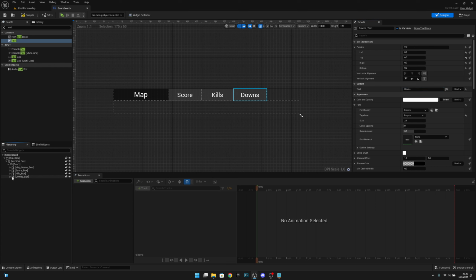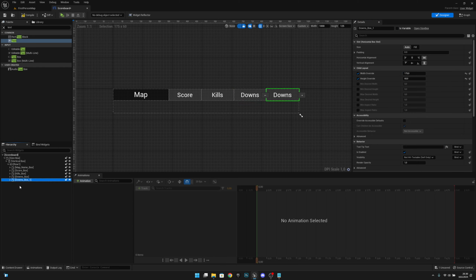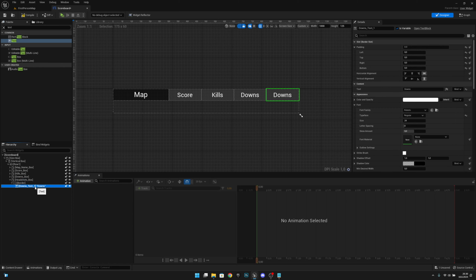Now let's close it, duplicate it once more, and the next one should be called headshots box. Let's open it. Let's open the border. Let's open this. Let's change this text variable name. Let's change it to headshots underscore text, and also this text to the headshots. I think it's like that.